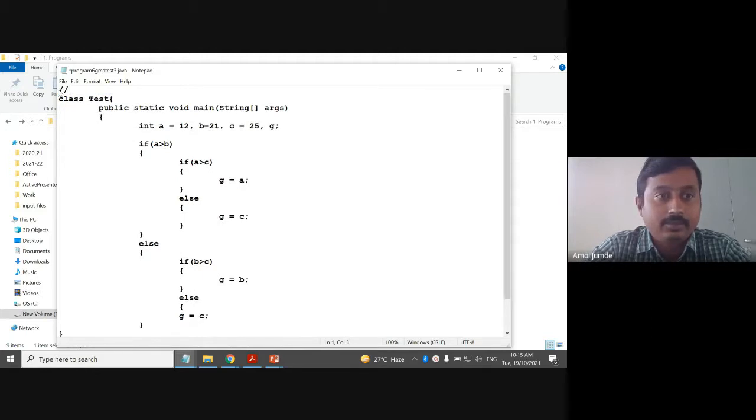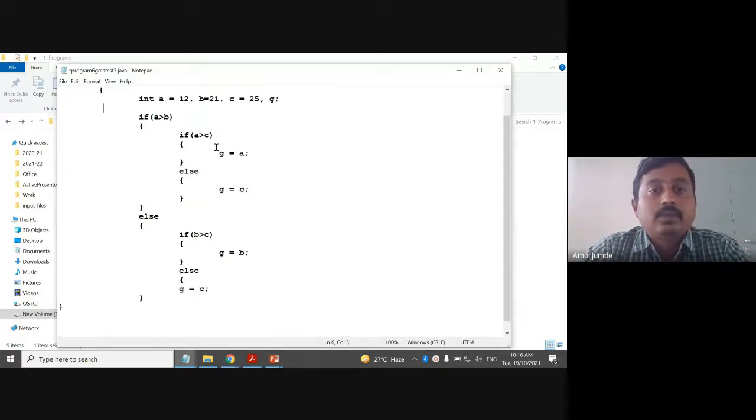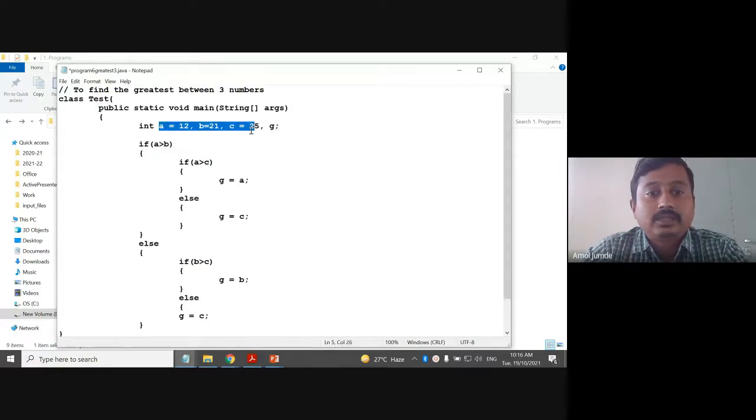Okay, this extra part, let's remove it. I will write the comment: Java program to find the greatest between three numbers. Okay, so we have defined the three variables. This is declaration plus initialization. G has only been declared, it is not initialized. Initialization means assigning the initial value to the variable. So the expected outcome is that among these three, C is the greatest.